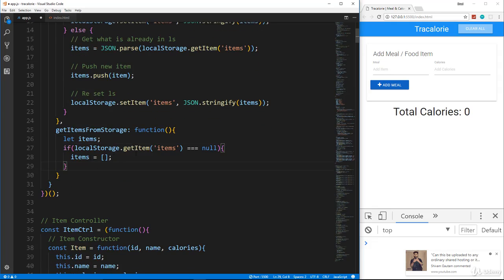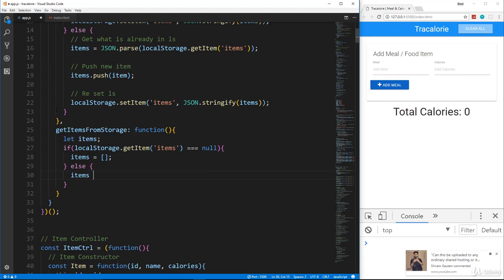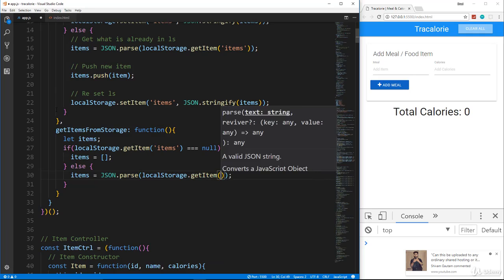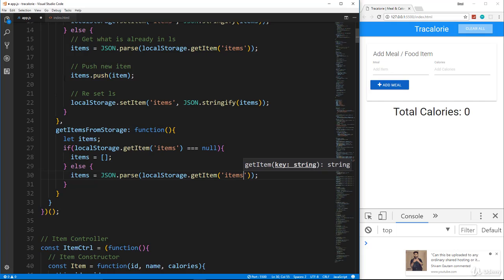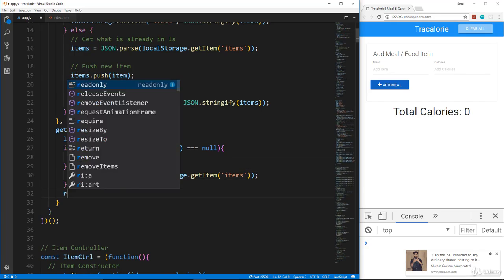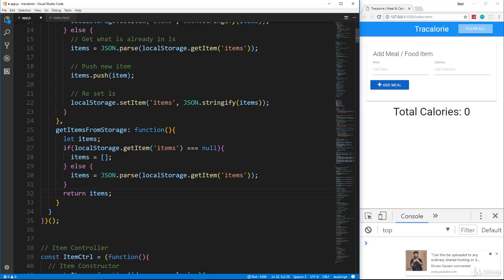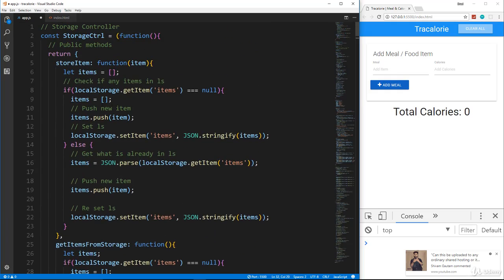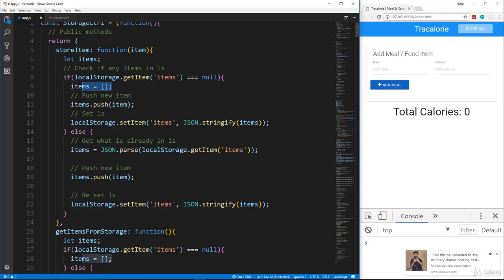Okay, so if there's nothing there, items is going to be set to nothing, else items is going to be set to JSON.parse, because remember it's stored as a string, so we need to parse it as an object. And then local storage dot get item items. Okay, and then we simply want to return items. All right, and then up here, I actually want to get rid of this and just declare that, because we're setting it as an empty array here.